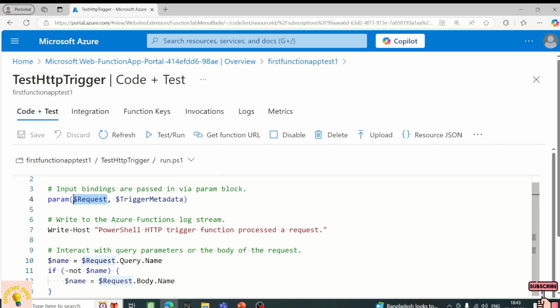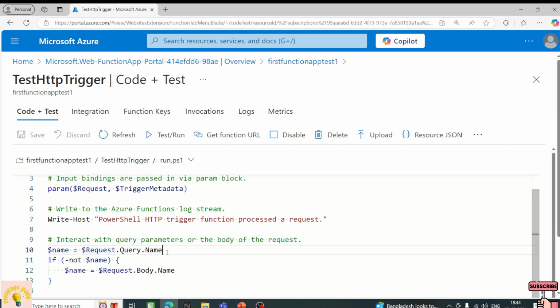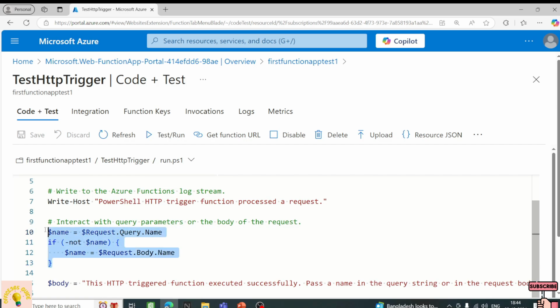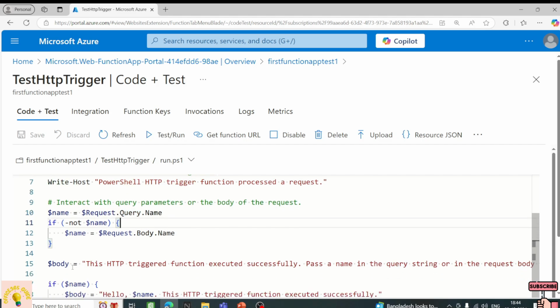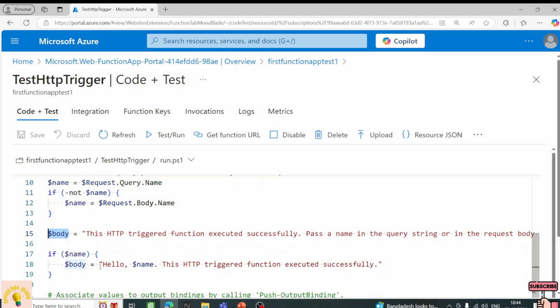Request is anything that I will be sending in the body while calling this function. So it is expecting a name, right? If you see from the request, it is expecting a name, and in the request there could be a query in the header, or there could be a JSON body. So what it's doing is checking both places, whether there is a name in the query or a name in the body. And if that's the case, then assign this body variable some value here.